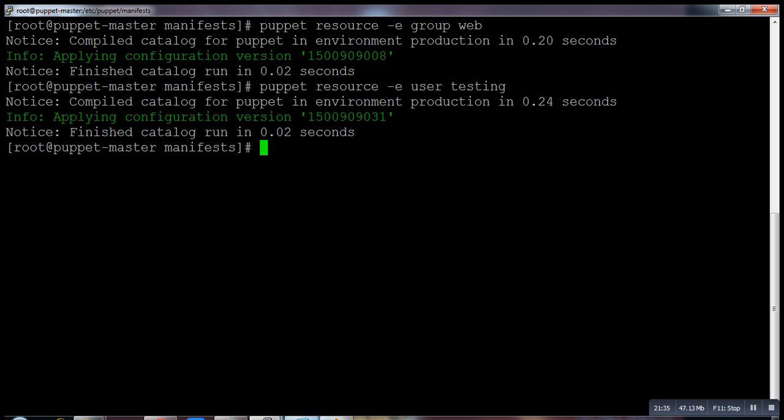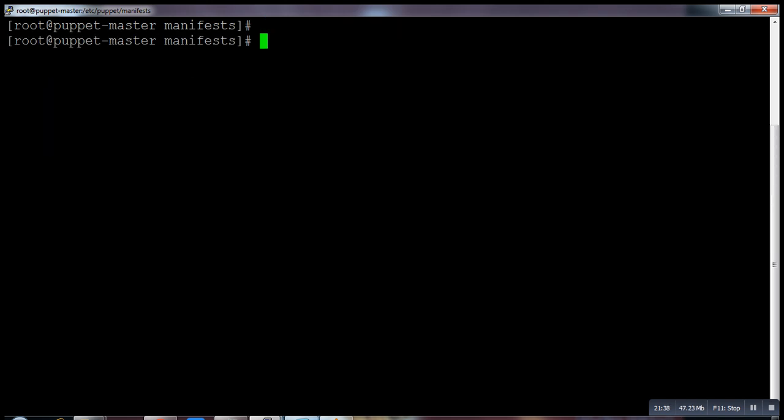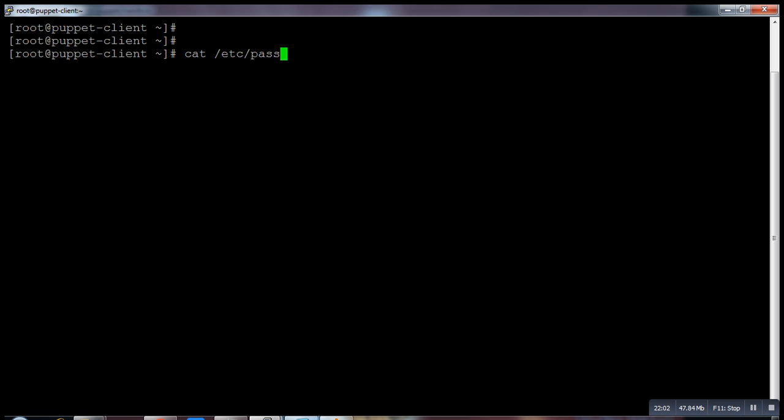Now let's check if our site.pp file is still okay. Yeah, not yet. puppet parser validate site.pp. Wow, it's good. Okay, before we go to the client side, let me show you. cat /etc/passwd | grep tag. Do we have any user? No, I don't have any tag user. Let me check on a group. grep group. The group name is web, I believe. Oh, we don't have any group also.